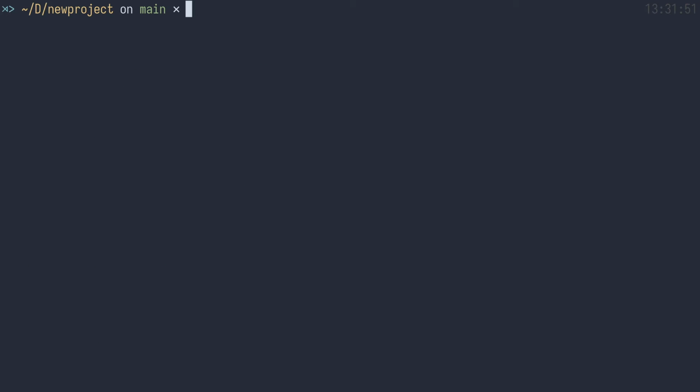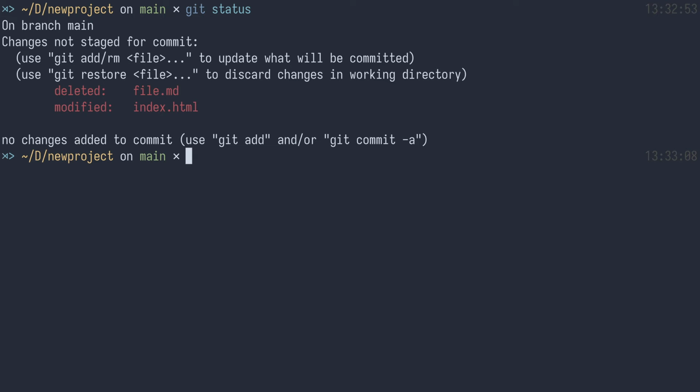And now you see, we get a little bit more color here, and we can see that I'm on the main branch of this repository, and there's a little X there. And that indicates to me that this Git repository is not up to date. In fact, I can see that I have a deleted and modified file. So let's go ahead and stage these.